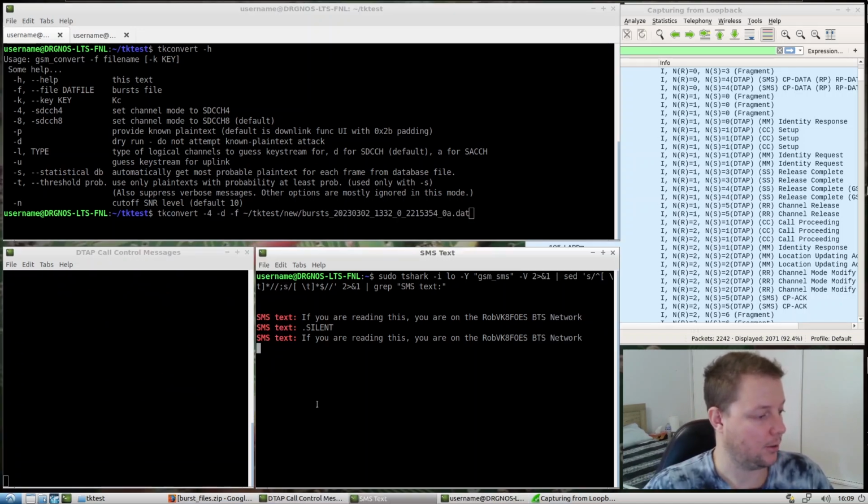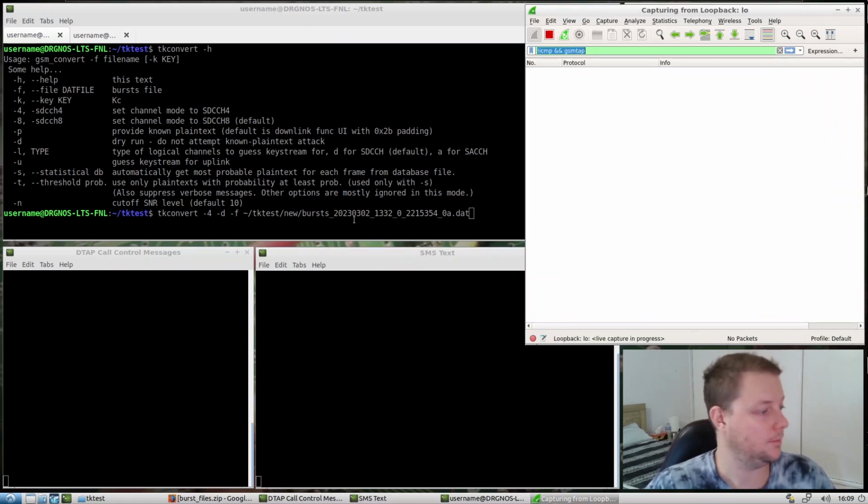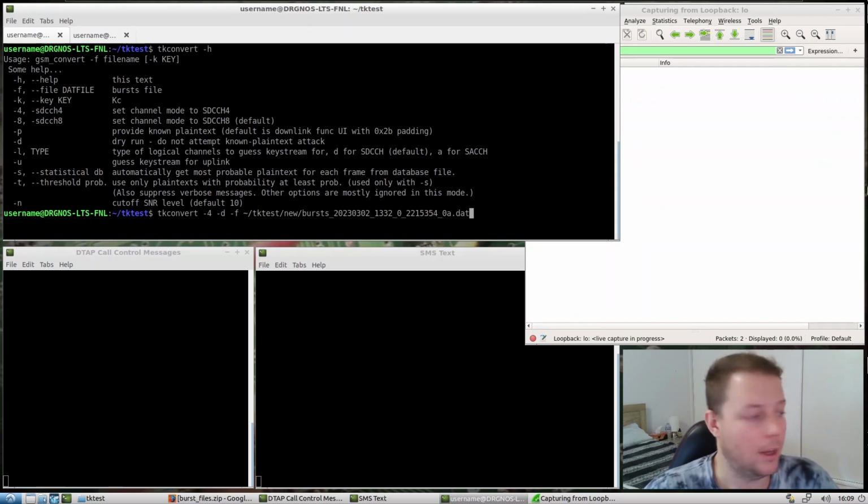I'll just clear the consoles of this stuff and I'll restart the Wireshark capture. And I'll just explain this command quickly. So we write the name of the binary, which is tk convert. We configure the for argument to indicate that we want to decode the SDCCH4 channel. If you guys are using this on a real GSM base station, which I highly recommend against, don't do that, that's naughty. You will most certainly be putting an 8 instead of the 4 there.